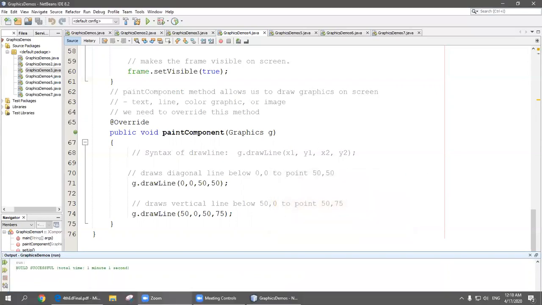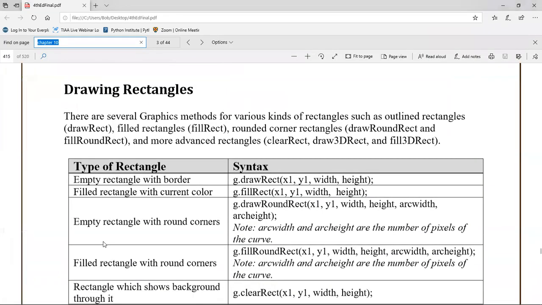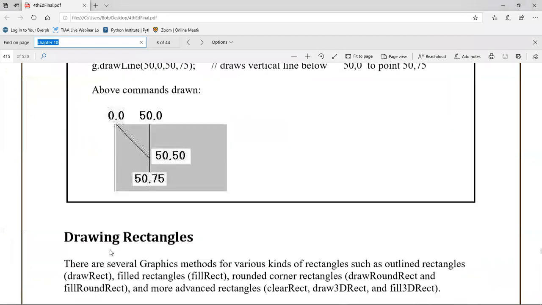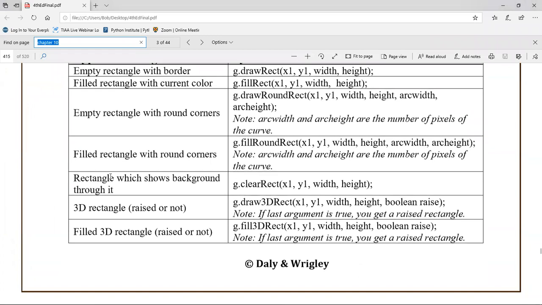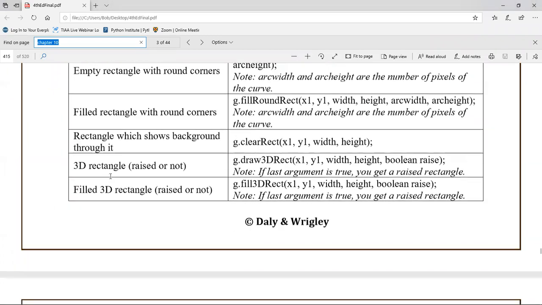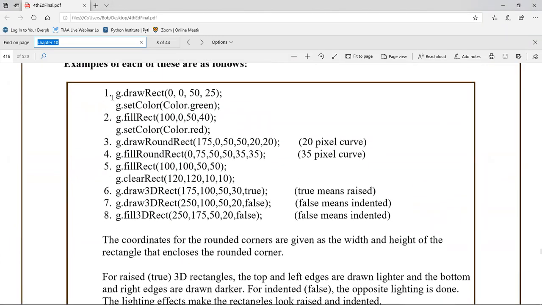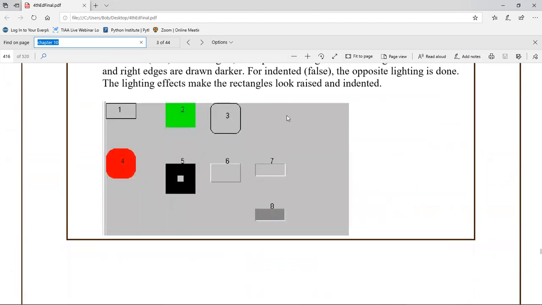So let's come back to the text and continue. After we learn how to draw lines with the drawLine method, we learn how to draw rectangles. There's a whole bunch of rectangles that we can draw. What I did was copy this code because I wanted to reproduce this, and I had some problems with that.